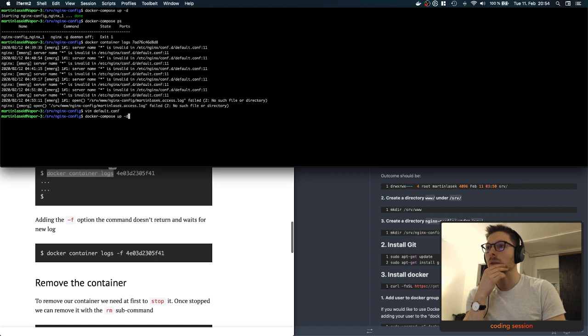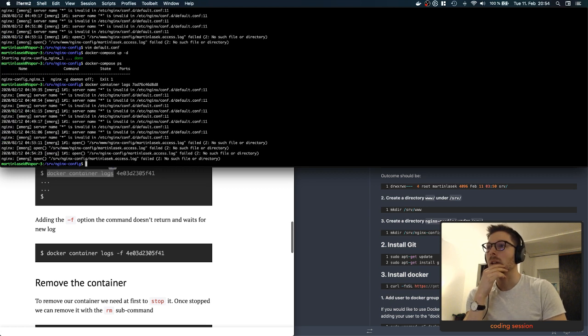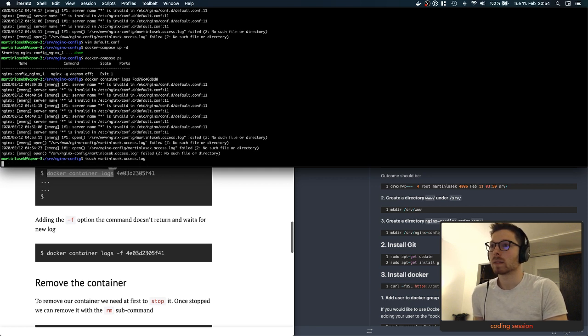Let's say docker compose up -d again. Let's check. It exited again. So let's check the logs. Failed, no such file or directory, because we don't have that kind of file. Maybe that's because... Let's just create that, touch. That. And the same is going to happen with error afterwards.